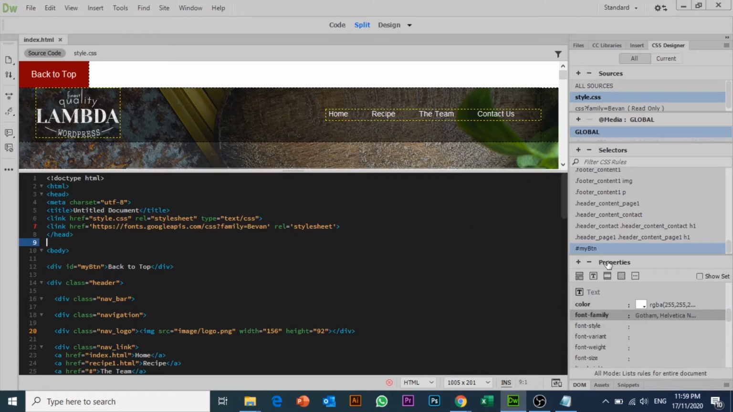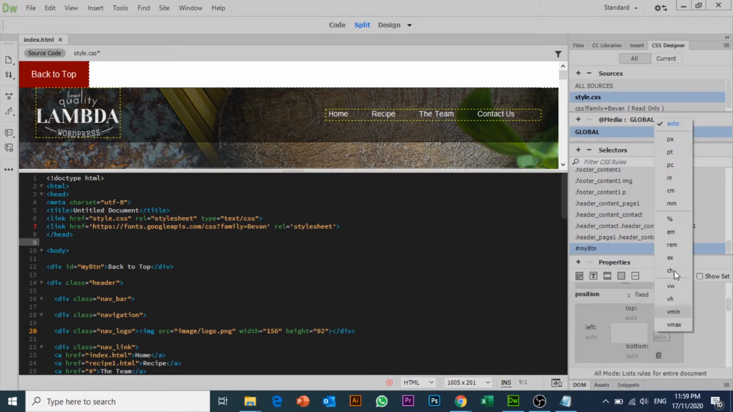In order to do that, click again on the selector my button. Go to the position, scroll down until you see position over here. Select fixed, which means it is just going to stick over there. Select the pixels: on the right put 20 pixels, and on the bottom put 30 pixels. That will place the button correctly by using these properties: fixed, right and bottom.